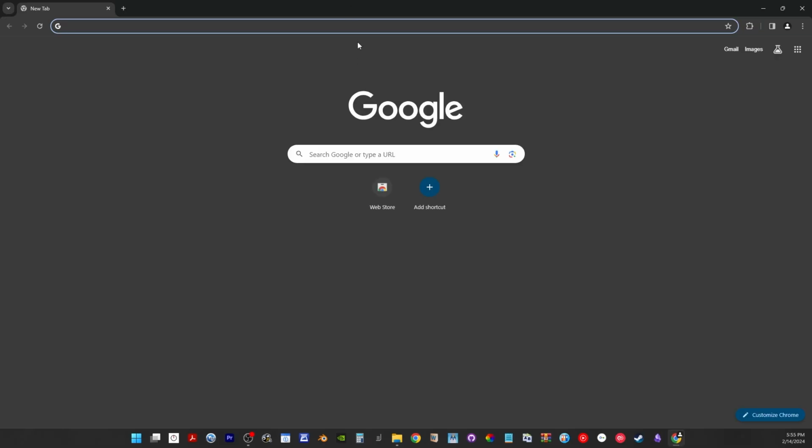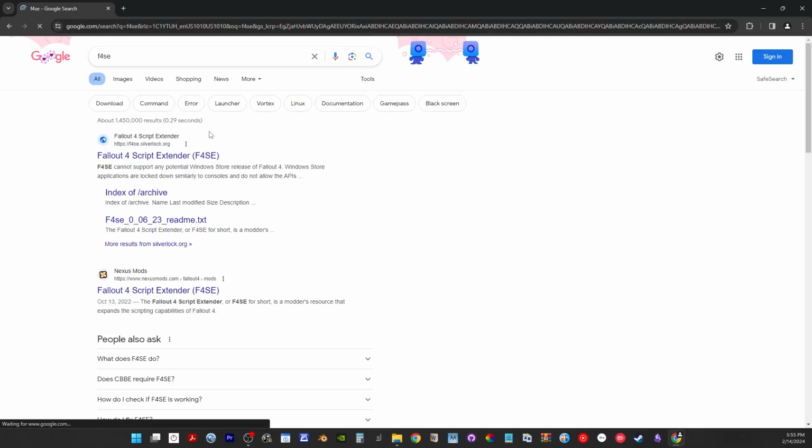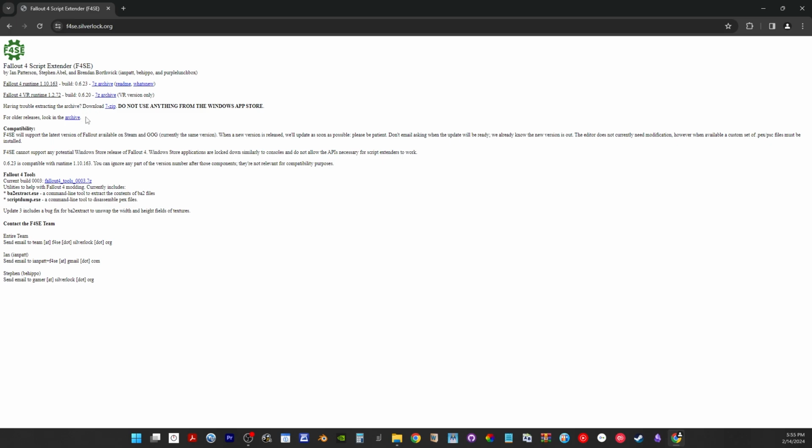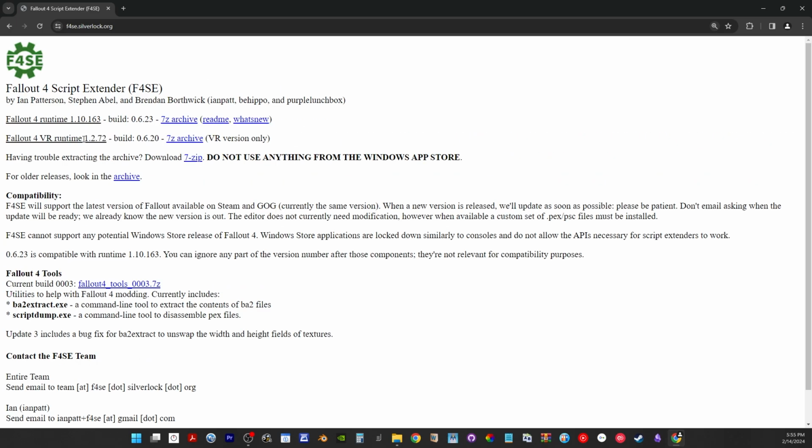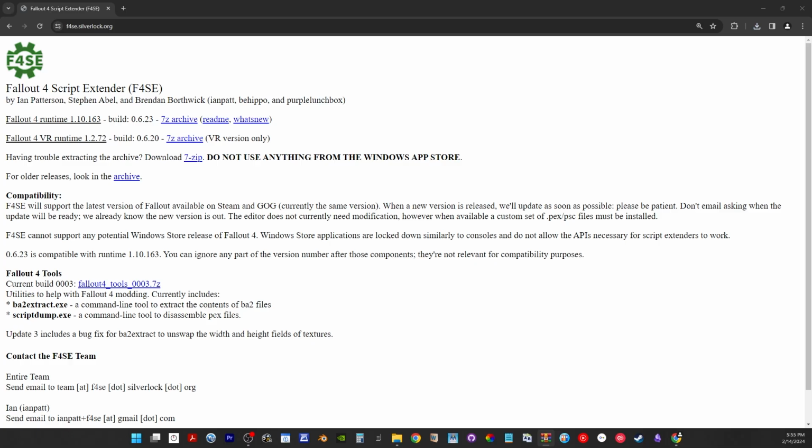So first, we're going to need F4SE by Silverlock. Here are the current builds. If you're using Fallout 4 VR, download this one instead. Open the F4SE archive using your preferred zip program. I prefer WinRAR, but there is also 7-zip and the built-in .zip extractor by Windows.